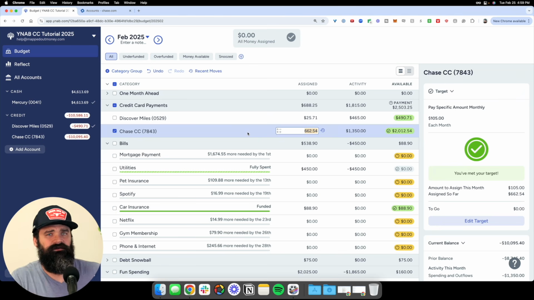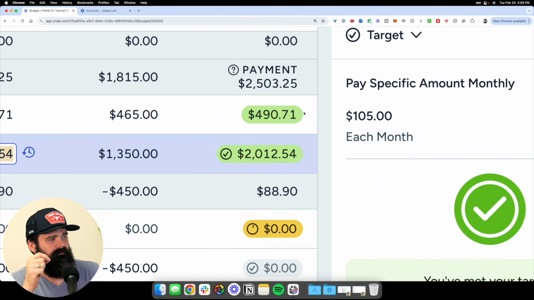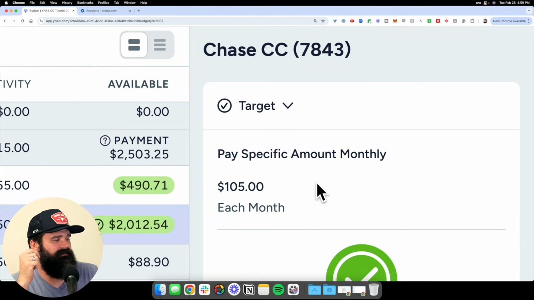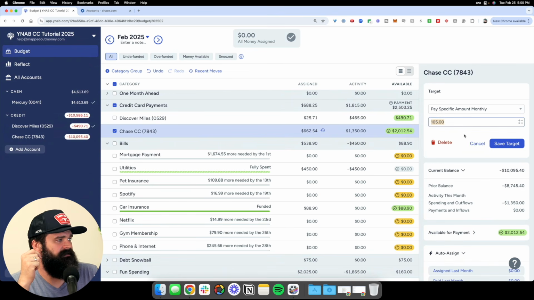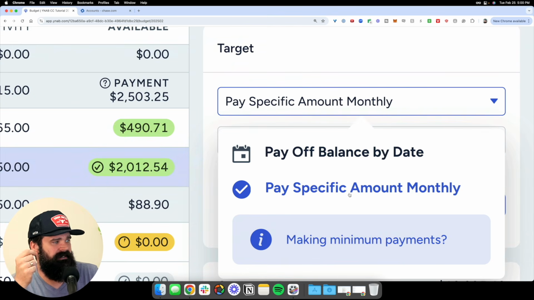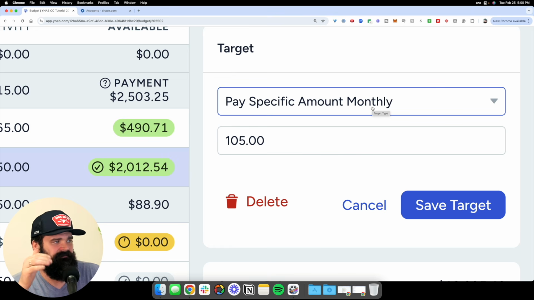If this is you, your action step here is you need to make sure that you're covered at least for the next statement so you can pay it. And then you should set a target on the right-hand side. So I'm going to set this. You're going to see I've got a target, and I pretty much always choose pay specific amount monthly. I don't really like the pay off balance by date for most people, unless you know like you're definitely going to hit a certain date.